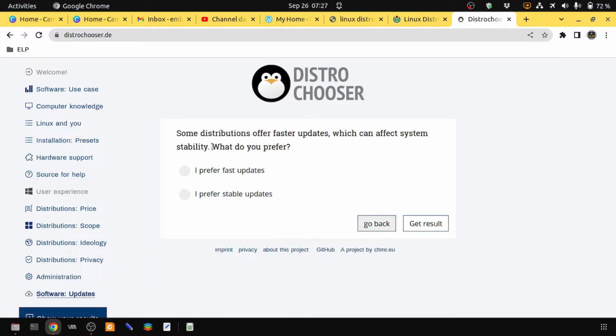Okay, and some distributions offer fast updates, which can affect the system stability. What do you prefer? I prefer a stable update. Here it means how the distribution maintains the supported software in their repository. So that's the idea. Let's choose the stable versions. And if you prefer the fast updates, like if you want to be at the bleeding edge of development of these applications, then you can choose the fast updates.